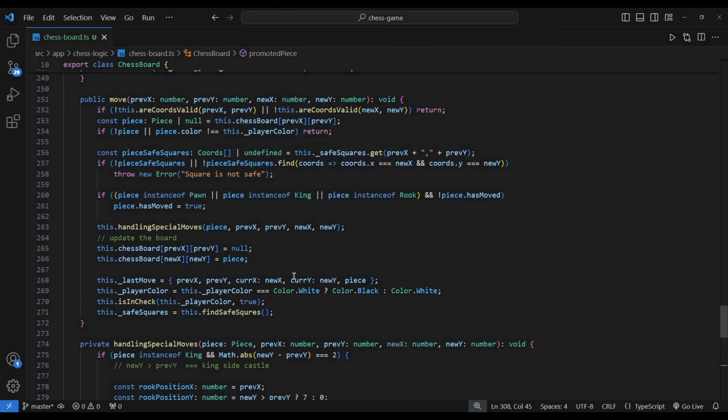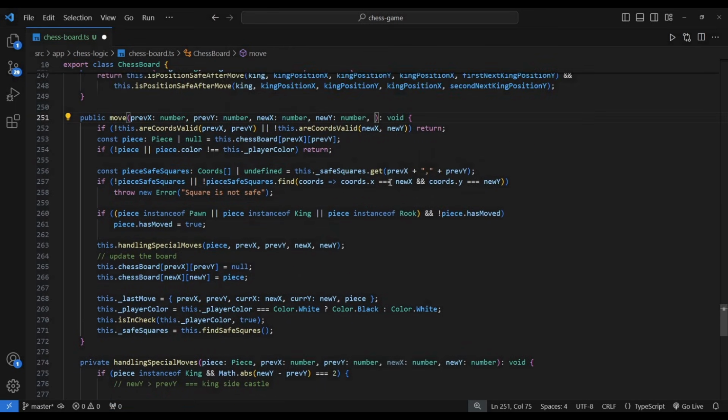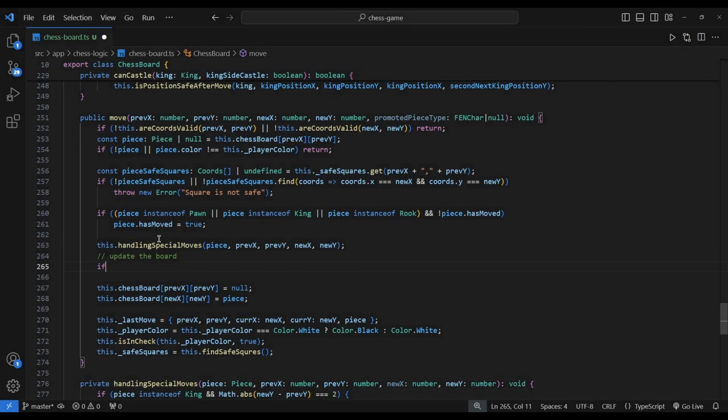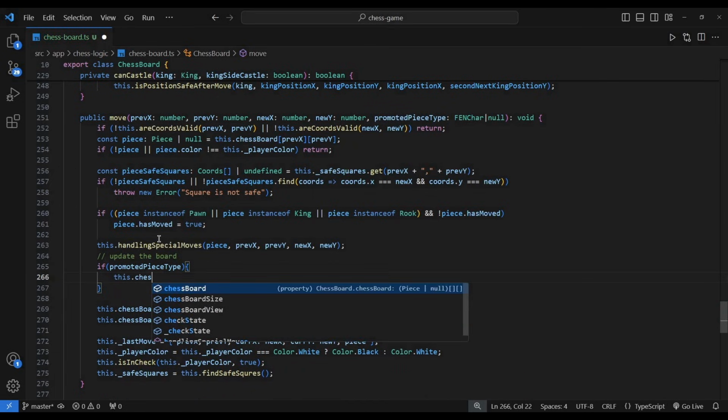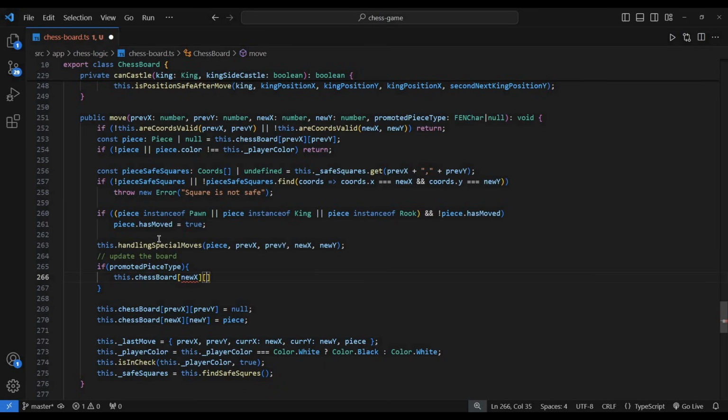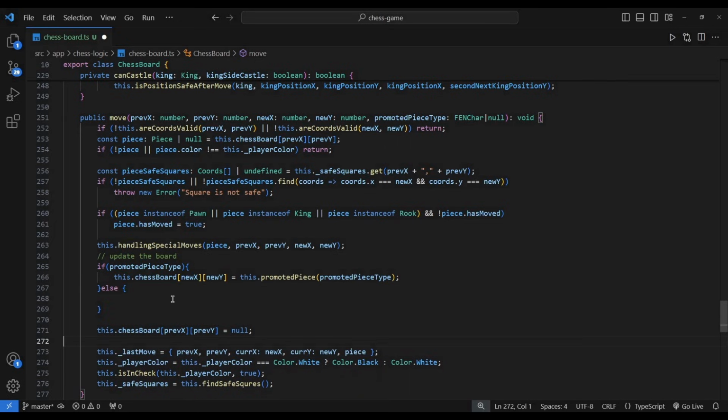Go to move function and add one more argument for promoted piece type, which is FEN character or null. And here we need to check if promoted piece type is different than null. If it does, it means that promotion is happening and we need to update the board. So at new x and new y coordinates, we are not going to set piece, but rather result of the function promoted piece. Because if we set piece, we will place pawn on that position and we don't want to do that. So here call promoted piece for promoted piece type. And if promotion isn't happening, we need to place piece at new x and new y coordinates.